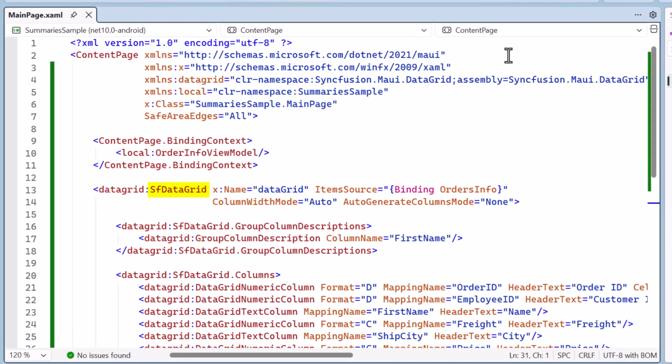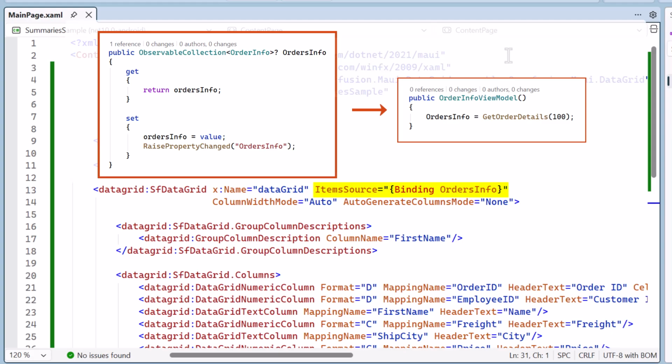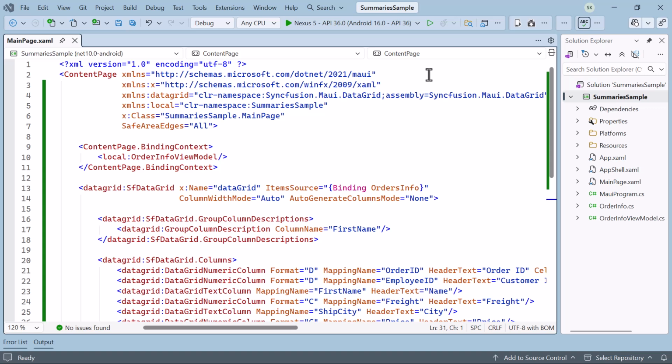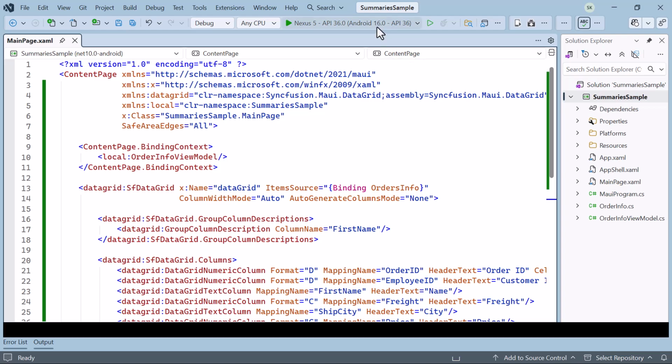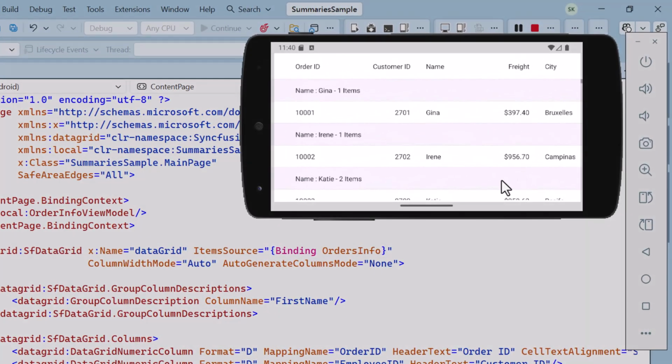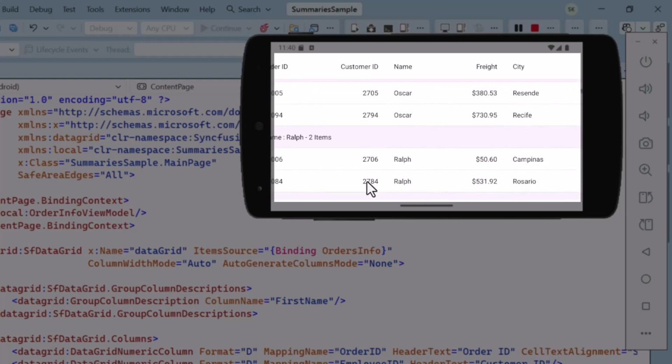Here, I've already configured the .NET MAUI DataGrid control and specified a source path to display order information. To learn how to add the .NET MAUI DataGrid control to your MAUI application, watch the video linked in the YouTube card above, or the description below. Now, I run the application. You can see that the order details are grouped by customer names.